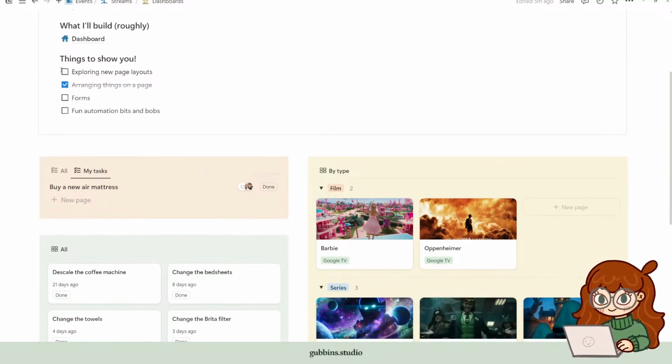Then, let's see, forms. Okay, so in the past you would have to use a third-party tool to collect information and then put that into your Notion databases, right? So if you had Google Forms to collect all of your responses, and then you exported that and put it into a Notion database, so then you could do stuff with it. But that pain point's kind of been solved for simple cases now with forms.